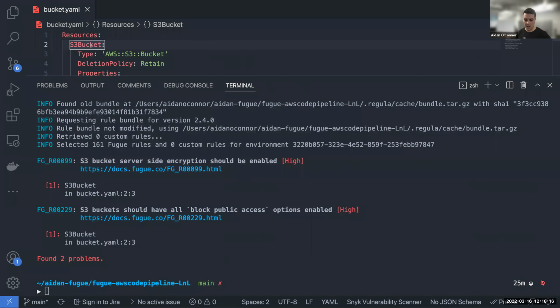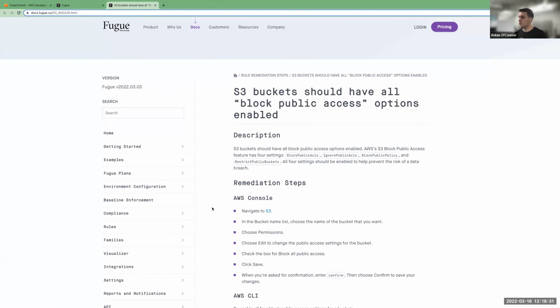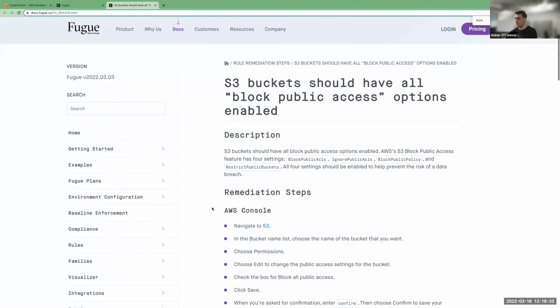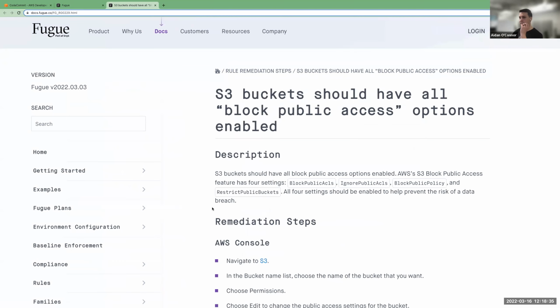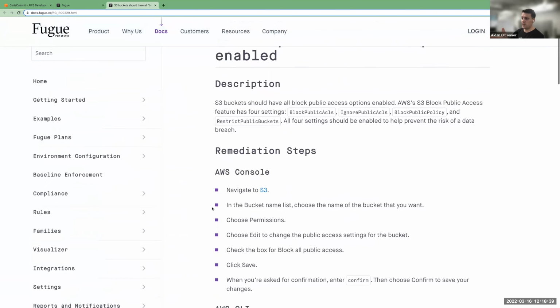So again, it's not enough that we tell you what's wrong with your environment, but to be an effective tool we also need to tell you how to go fix it. So I'll get into that here. I'll open up Fugue Rule 229's documentation. And as you can see, and I'll blow this up so that everyone can see if you're on a small screen, we have a couple options for remediation steps.